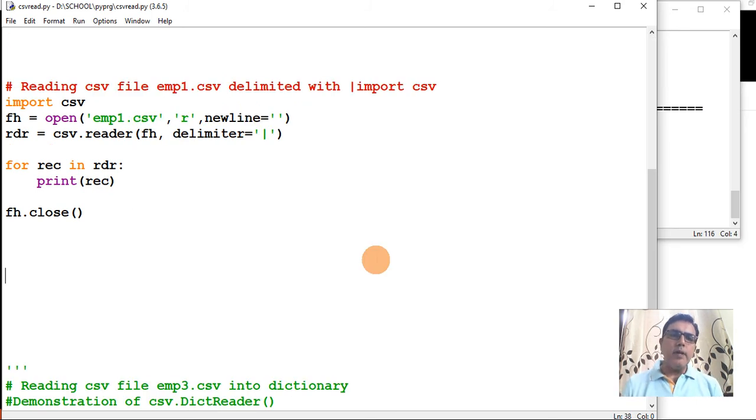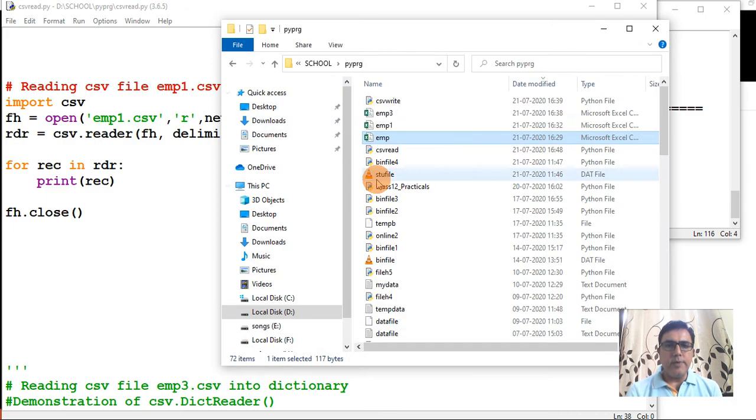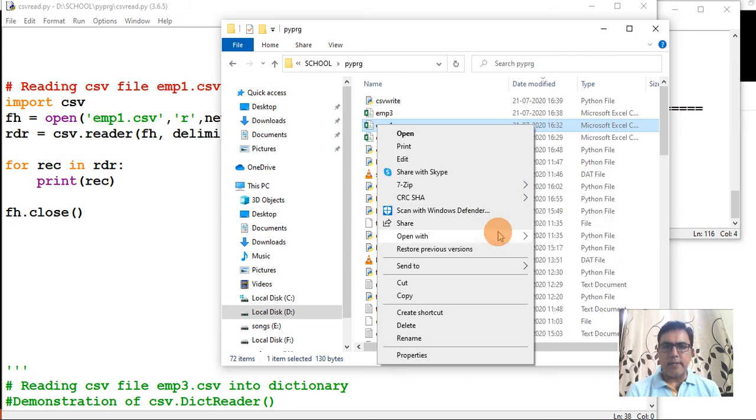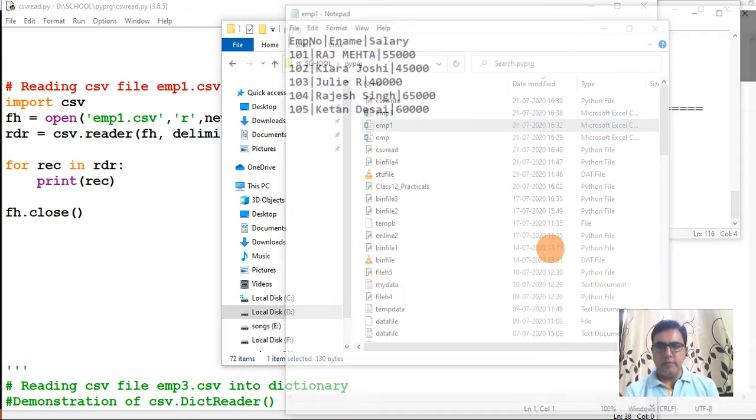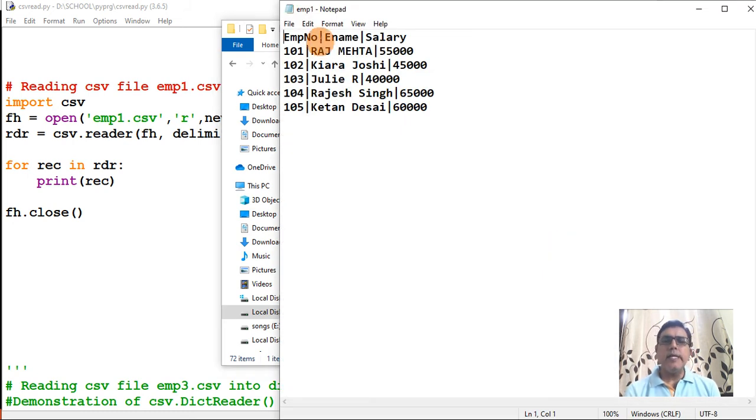Now in this example I will read a CSV file named emp1.csv, and that file is delimited with the pipe symbol as delimiter. First let us see the contents of the file which you will be reading. emp1, in the previous section this file was created. So here the delimiter is a pipe symbol.